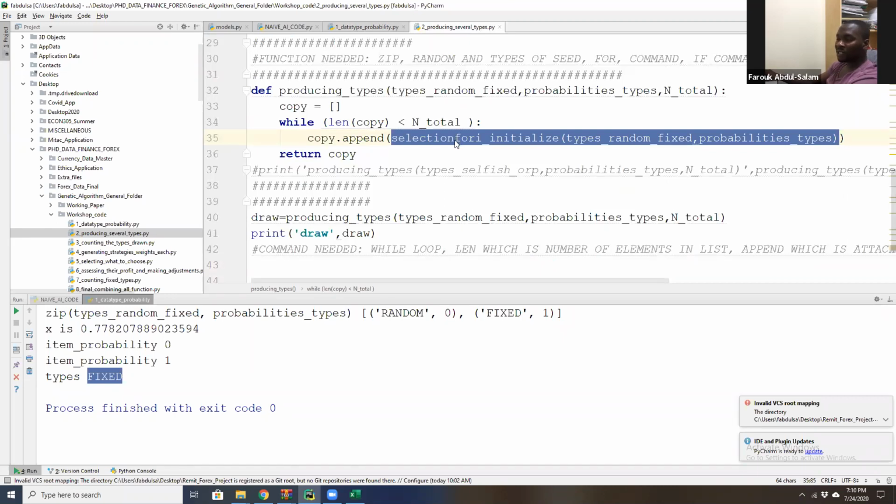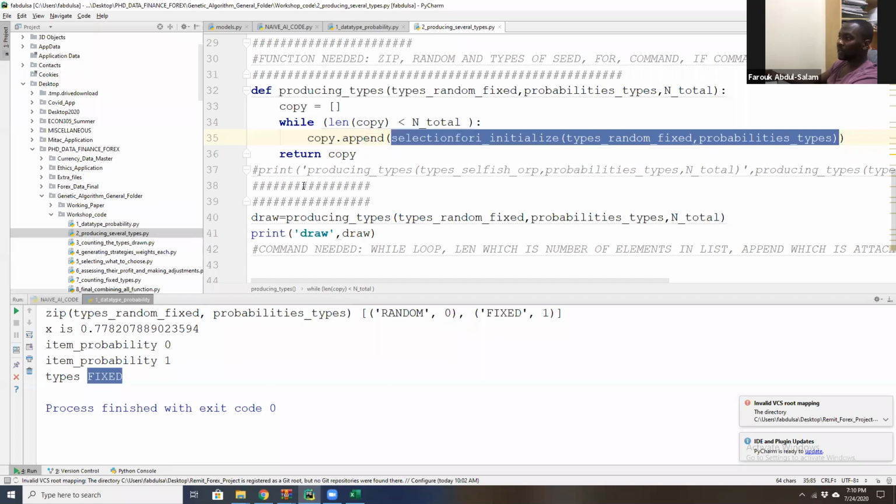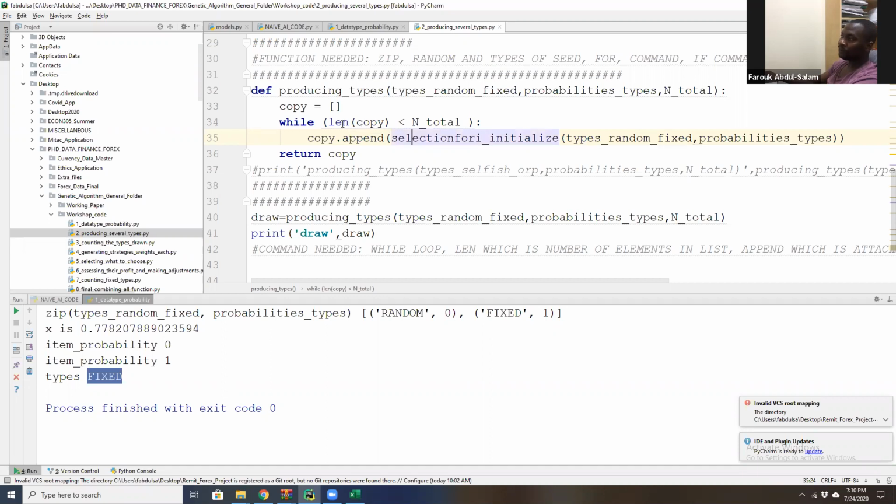Now, our main concern here is we want 20 types, right? We want 20 types of individuals to come in and play the game for us. And this function only gets one person for us. Now, how do we get 20 types of individuals to play for us? It's very simple. This is where the idea of the while command comes in.